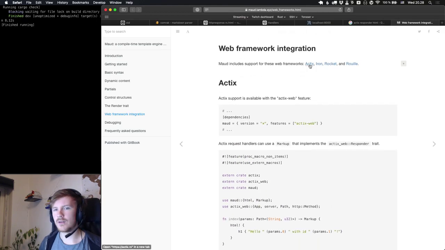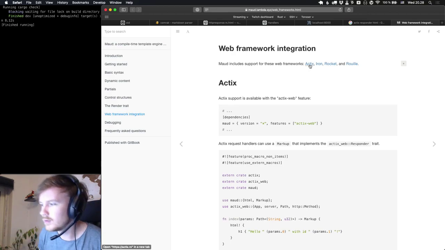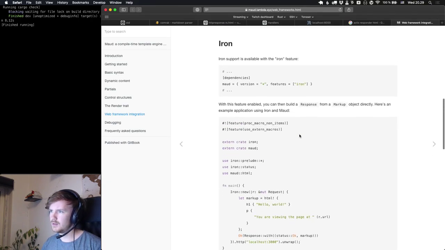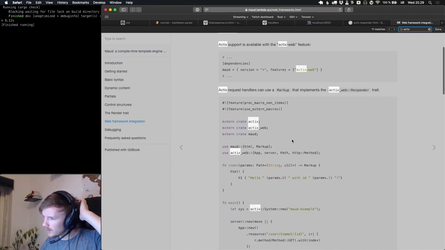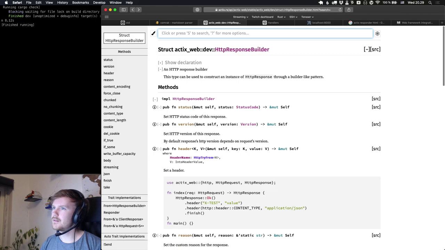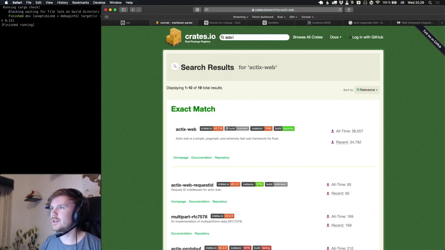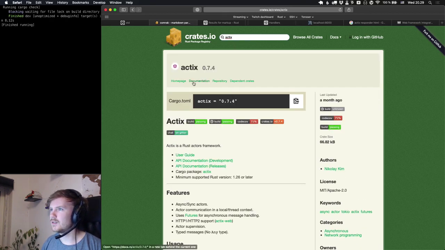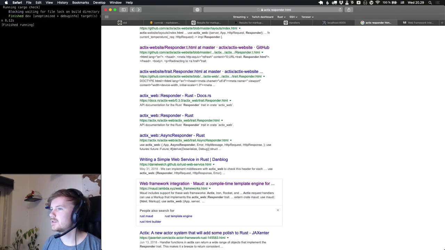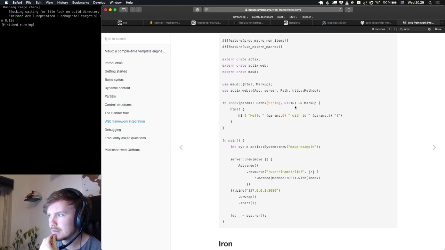So this is another library called Maud, which is basically a macro for building HTML at compile time, which is really cool. It's sort of similar to what we're doing. Iron, Rocket, something something. They don't have a thing for Actix. Oh yeah, it's right there. Actix markup. Nothing. Are we in the wrong crate? Is Actix the one that has all the documentation? Markup. No. Ah, that comes from Maud. App server. Markup.